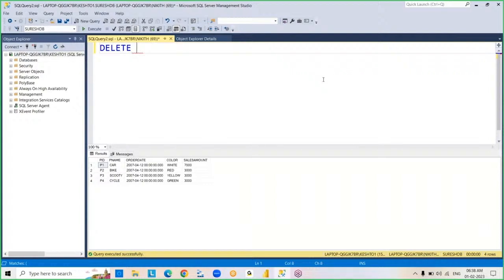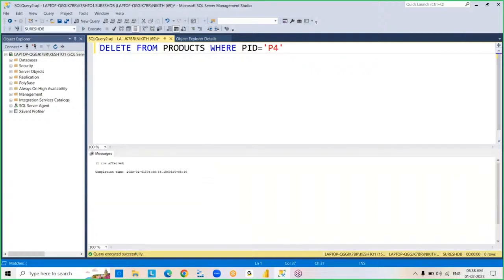But the difference is, the truncate command can delete only the entire data from the table. The delete command can delete selected data from the table. Suppose where product ID equals P4. Now what happened? This command deleted only the P4 product ID row from the table.